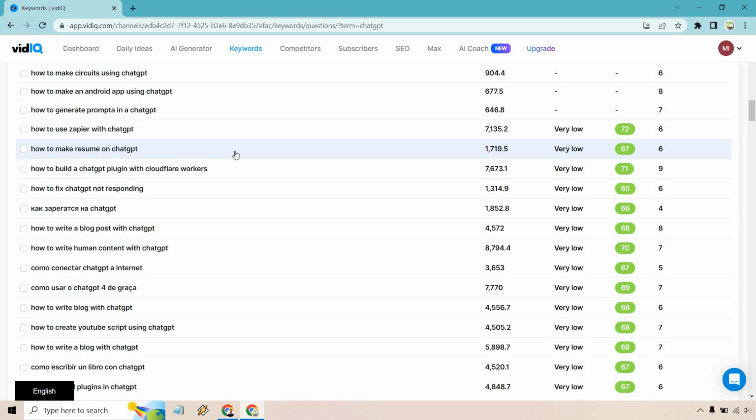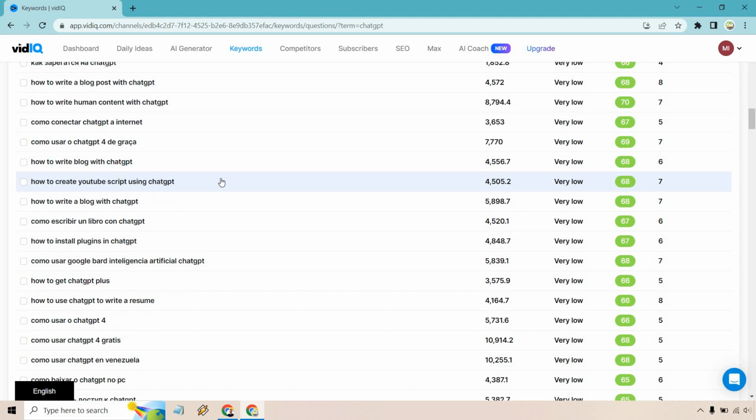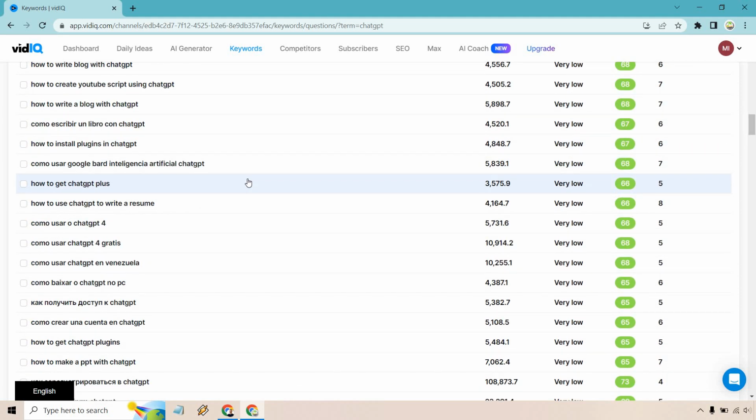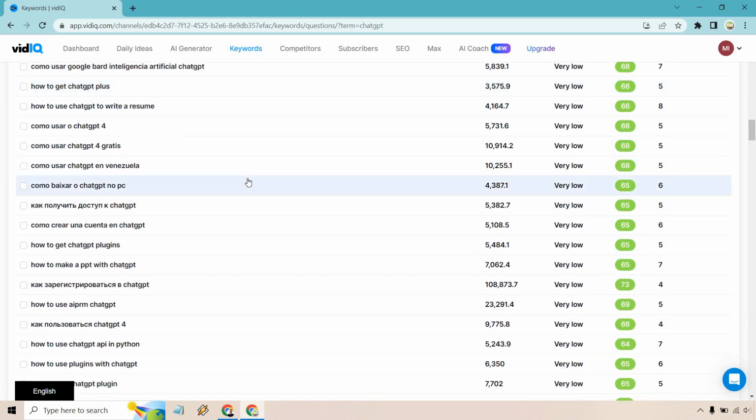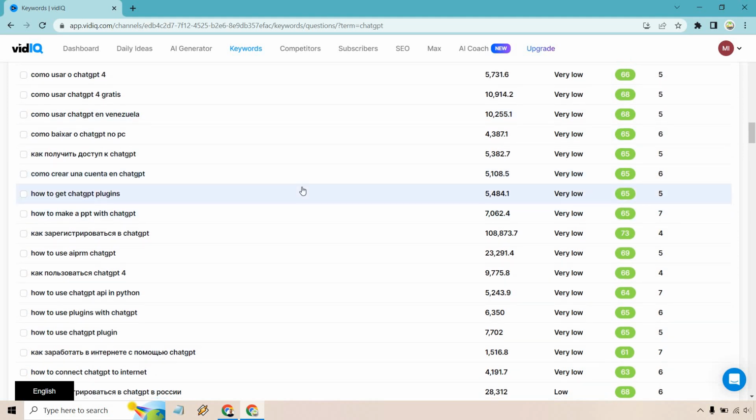How to make a resume on ChatGPT. How to write a blog post. More blogs, how to get ChatGPT Plus. We have some Spanish stuff going on here. How to make a, I guess, PPT, PowerPoint with ChatGPT.